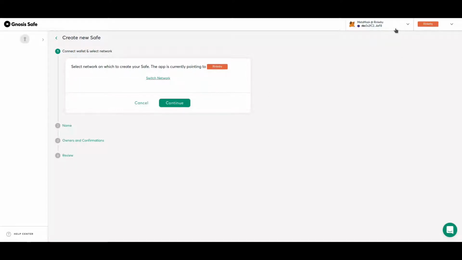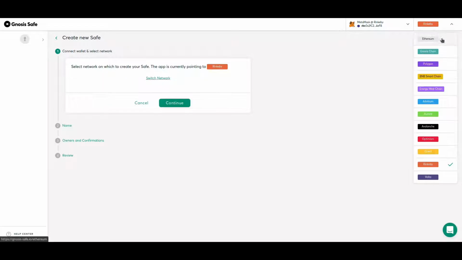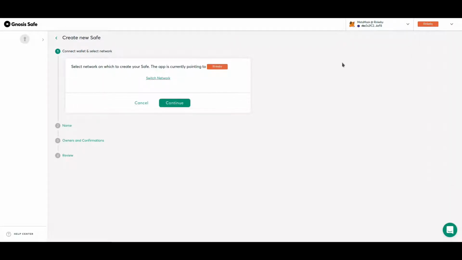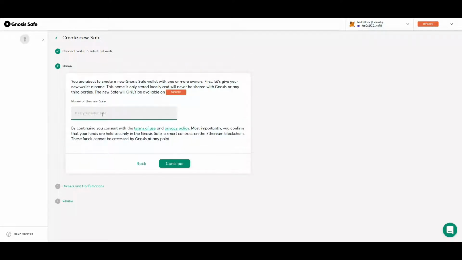My wallet has already been connected. And for the sake of this tutorial, I'm going to be setting this up on Rinkeby. But make sure that when you're setting up your DAO that you are on Ethereum, you're on mainnet. Make sure you're on this option here, so switch it to Ethereum. I'm sticking on Rinkeby just because I have this test environment set up here. But once you have that, you're gonna click continue, and you can give your safe a name.